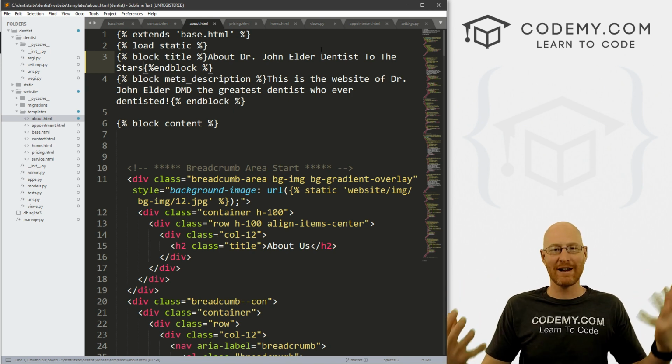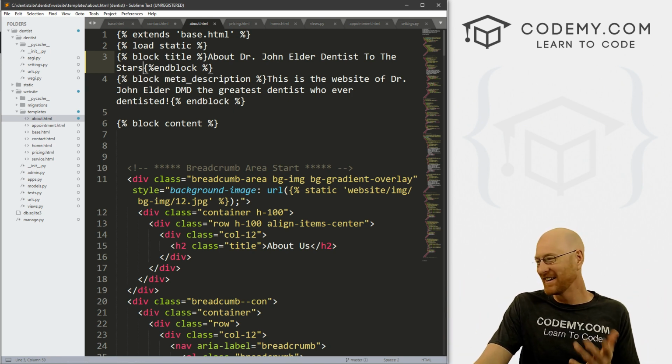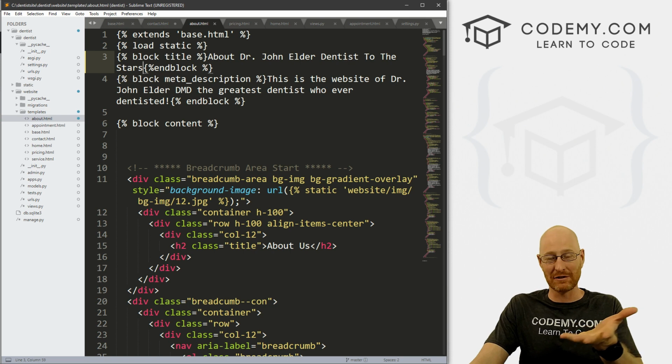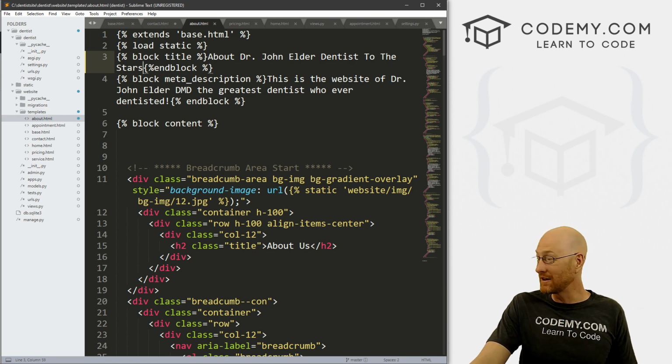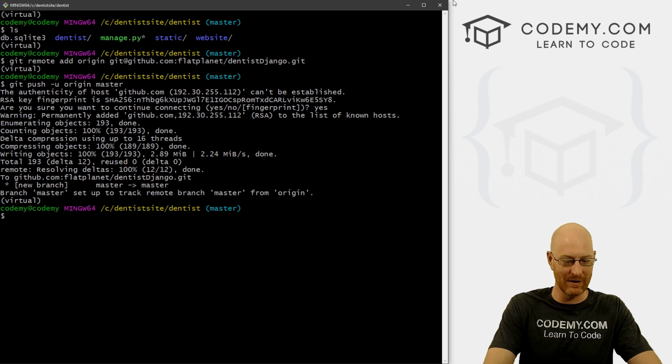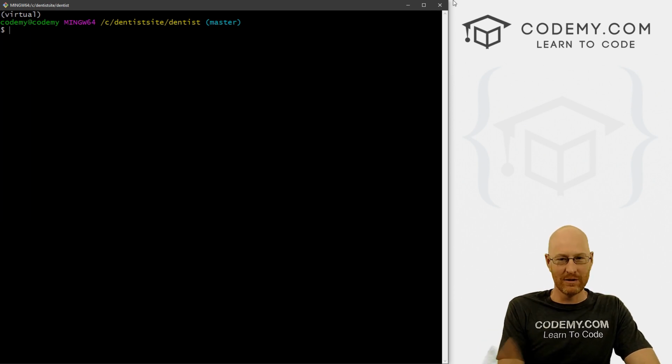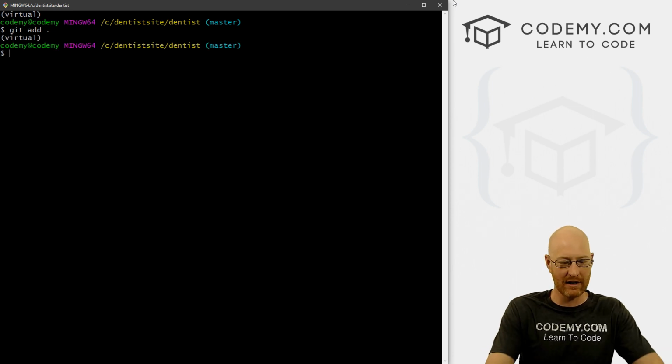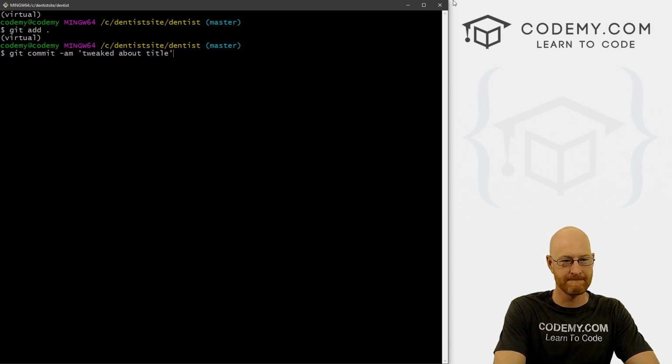We've made a huge change to our code. We need to commit this, right? Normally I wouldn't commit my code after such a trivial thing, but just to show you how to do it one last time, let's pretend this was a huge change to our code. So remember, there's two steps: git add period. We want to add everything, and then we need to git commit -am, and then give this a message. Let's say tweaked about title, right?